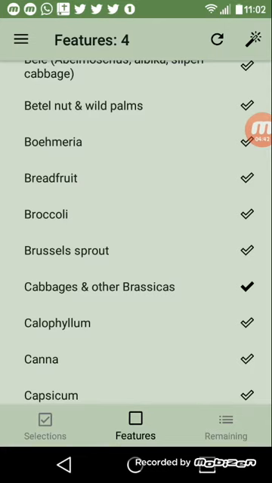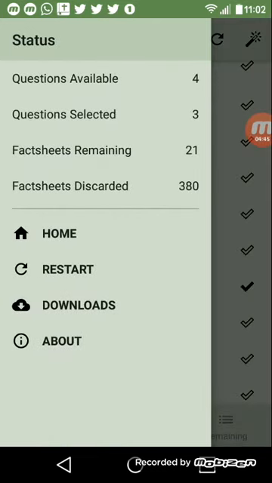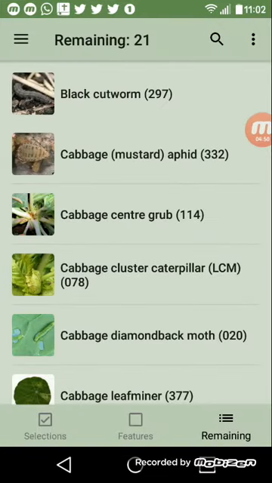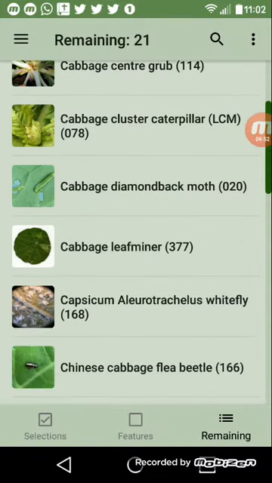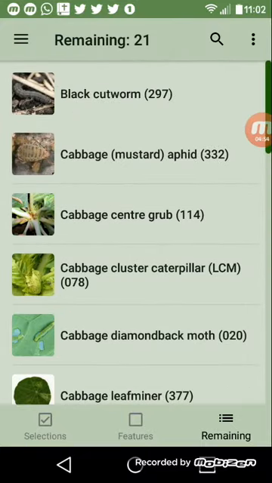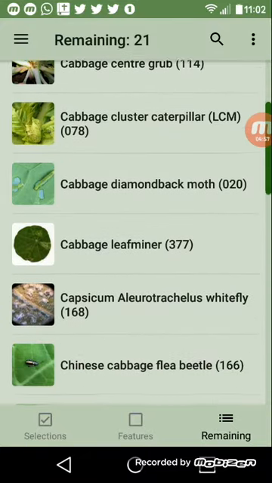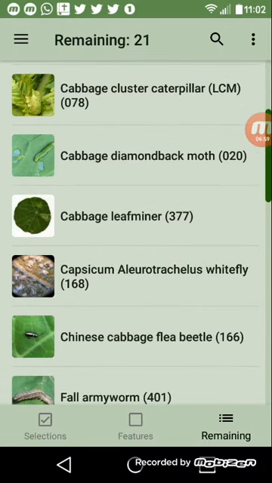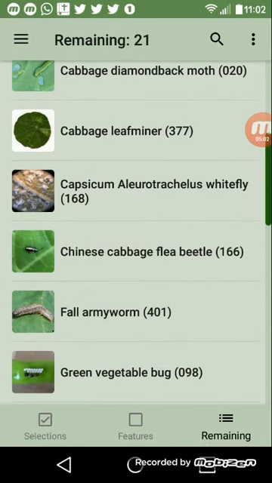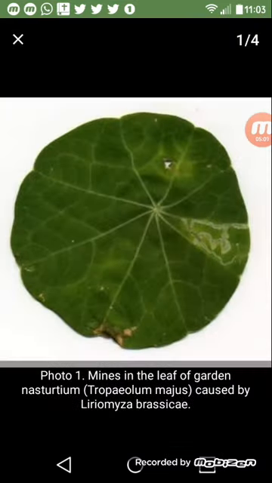Then I go to the top left hand of the screen, which says fact sheets remaining. I tick that, and I see the 21 different fact sheets which might apply. So I look at all these different pictures, things that might be infecting the cabbage. Let's look at cabbage leaf miner, and this is a fairly common one. Mines in the leaf of the garden, caused by this particular one.